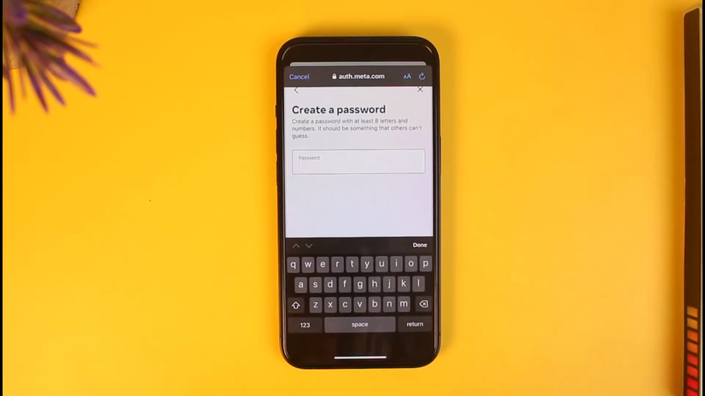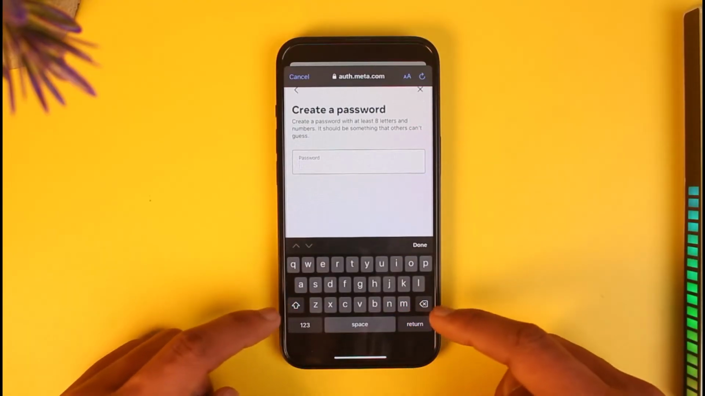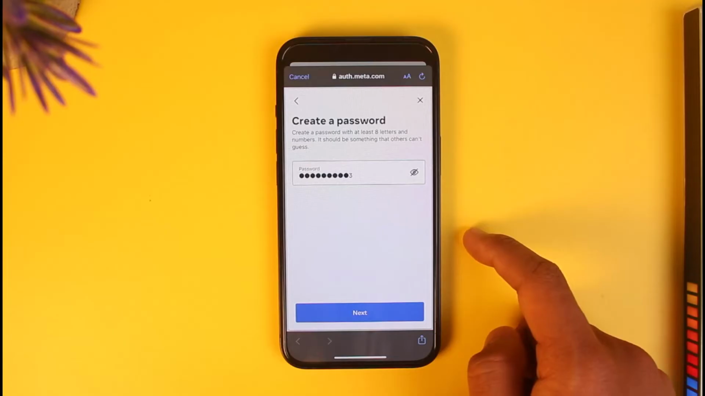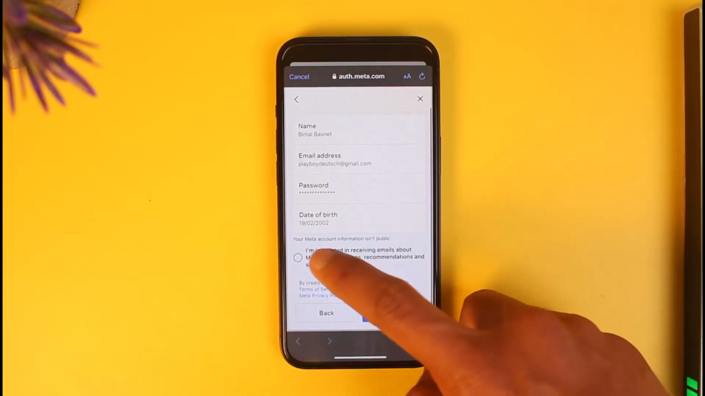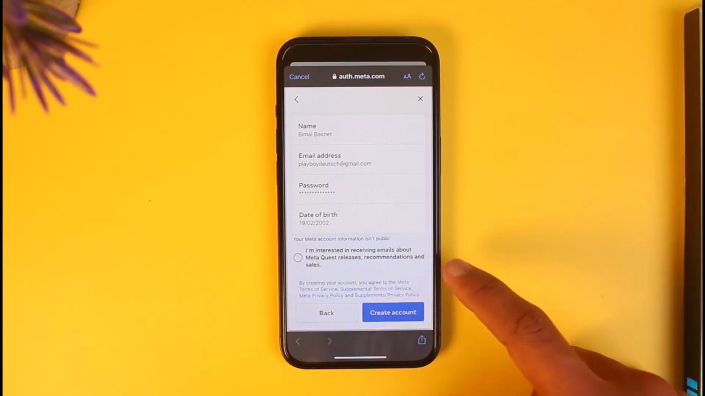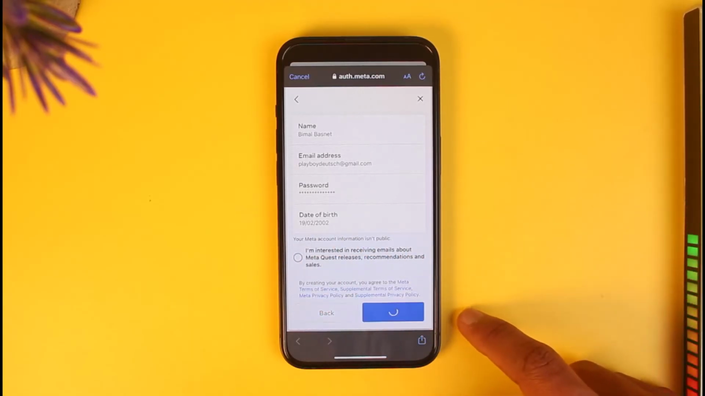Then it'll ask me to enter a password, so I'll go ahead and choose a password for myself. And once I've entered my password, just tap on the next option from the bottom, and then right over here you can choose to subscribe to the newsletter, or I'm just going to leave it at that. Then I'll tap on the create account button.